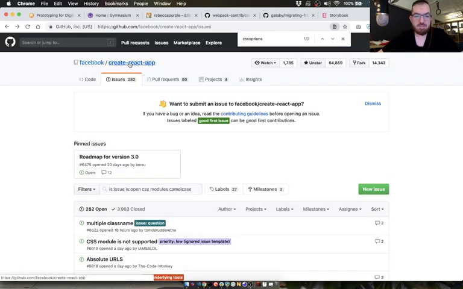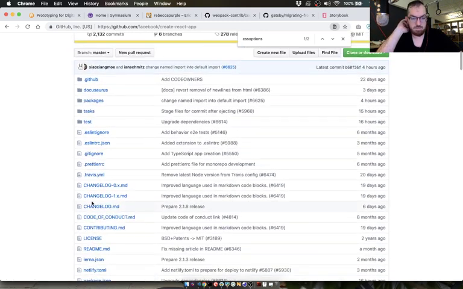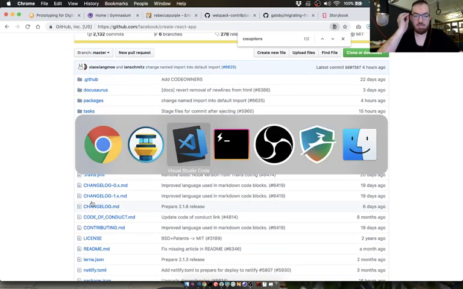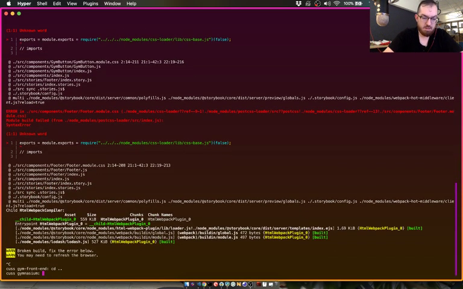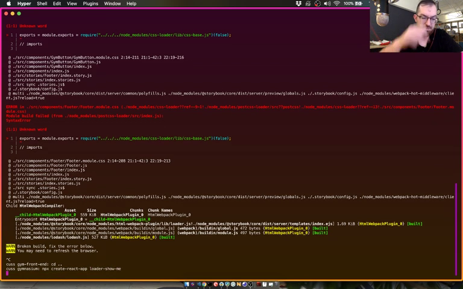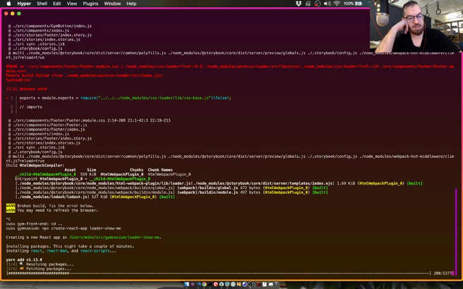That's not super helpful. Okay, new idea. We're gonna try something. And we're gonna call it loader show me. So we're gonna make a Create React app. And then we're gonna eject from it, which should spit out the config.